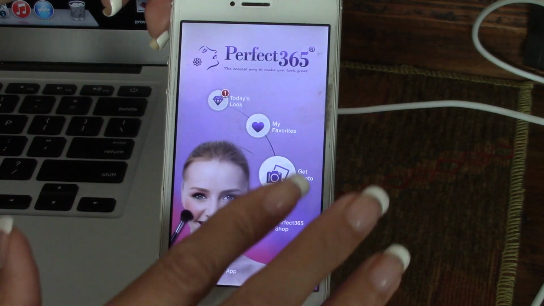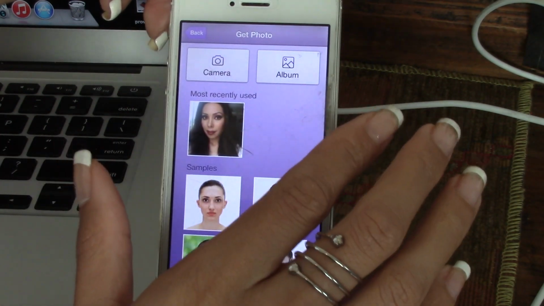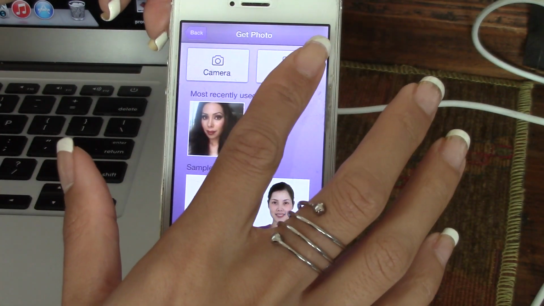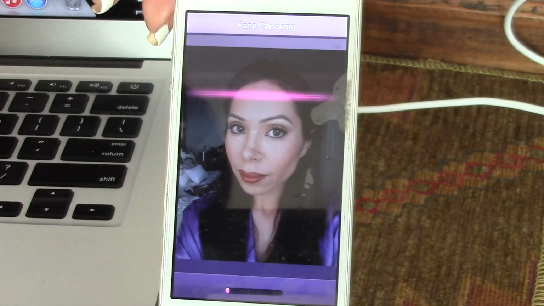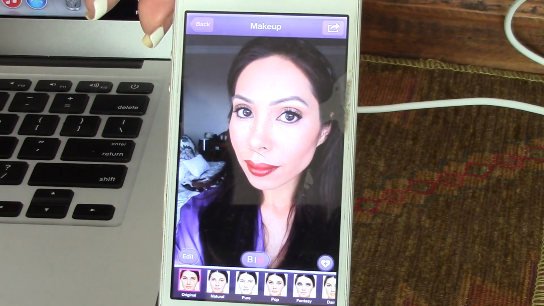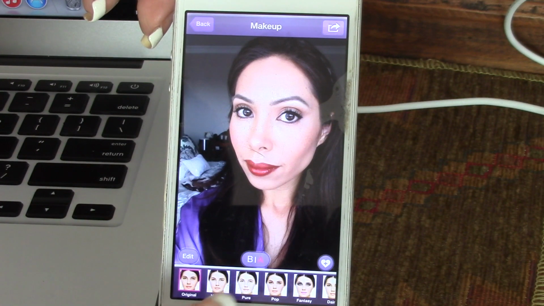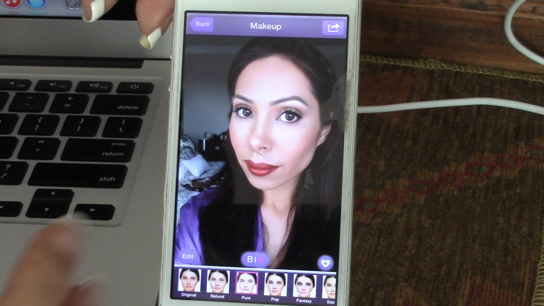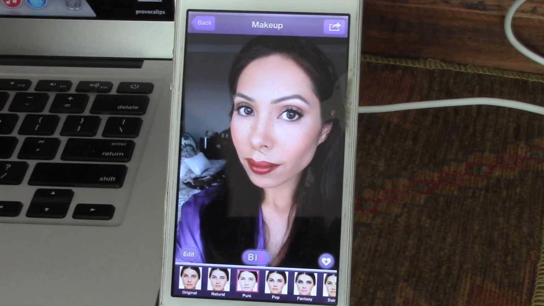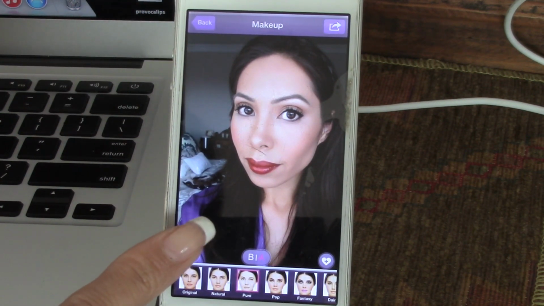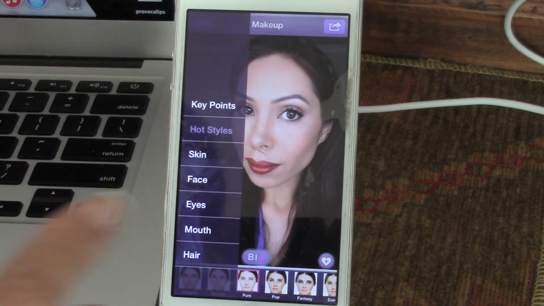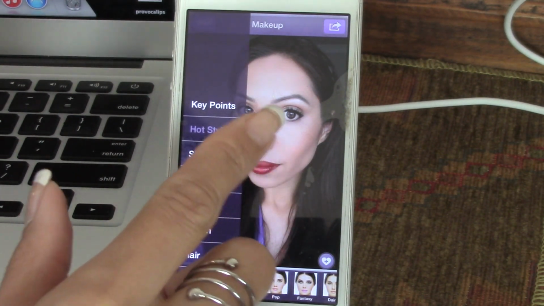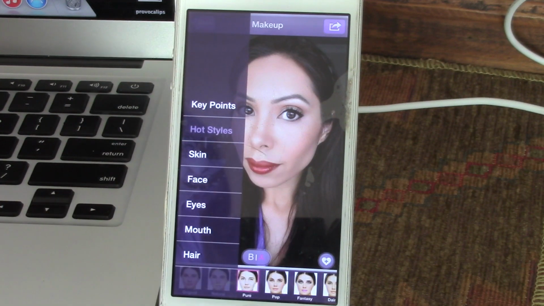This app is free if you have an iPhone. I don't know if it's available on other smartphones. Hit albums, and then it scans my face. Then I just either hit natural or pure, and it really softened my skin. And I can also edit if I wanted to add more blush or whiten my eyes or darken my eyeshadow. I could even change the color of my lipstick.